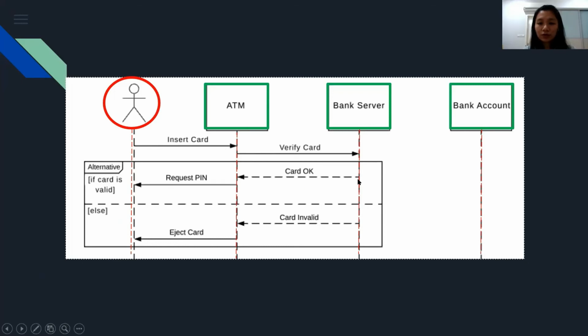From the bank server, we will check the card is valid or invalid. When the card is valid, which means card okay, and returning this message to the ATM, we use the dash line. Then after the card is valid, it will request the PIN from the customer. Why we don't use the dash line here is because request PIN is not replying to the earlier message, which means it is requesting information and not receiving the information from the earlier message. So we use the solid line.